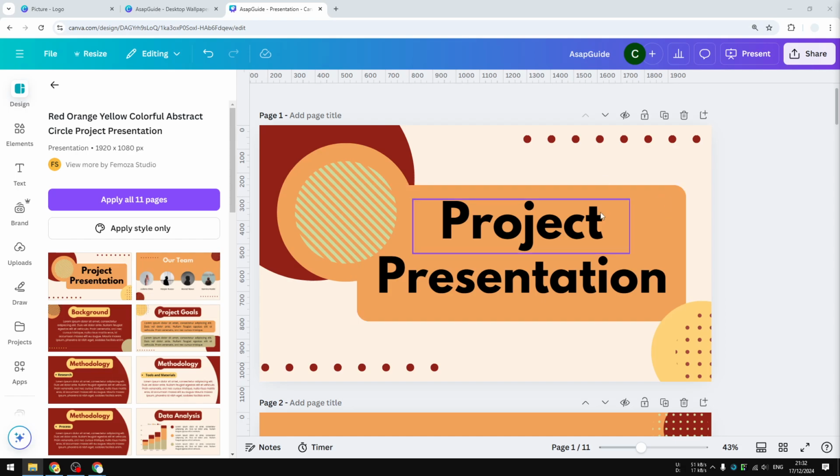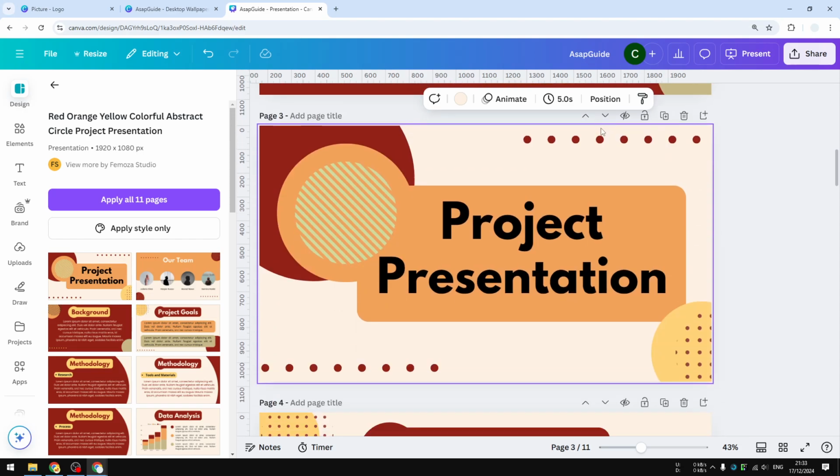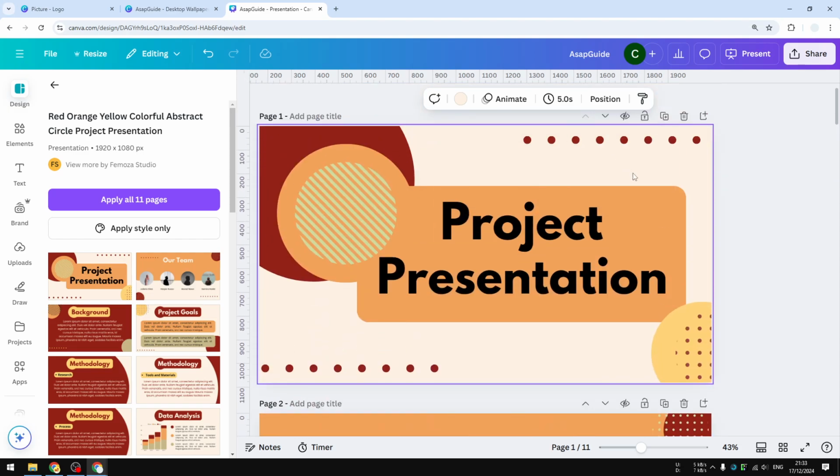So this is the first slide, and one way to move this slide to a different location is by using this feature that you can see on the top section of your canvas. If I press this button, it will move the slide down one page, and if I click it again, it will do the same thing. And of course, if you want to go up, you can click the move up button. But this is not fast enough, especially if you have a very long document or a document with a lot of pages.